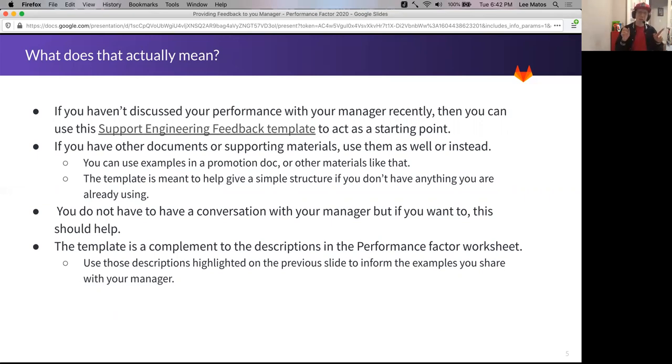And again, as I said on the last slide, use the descriptions from the worksheet to present examples in the template or whatever materials you're using. And you'll see that written in the template, and that should help.